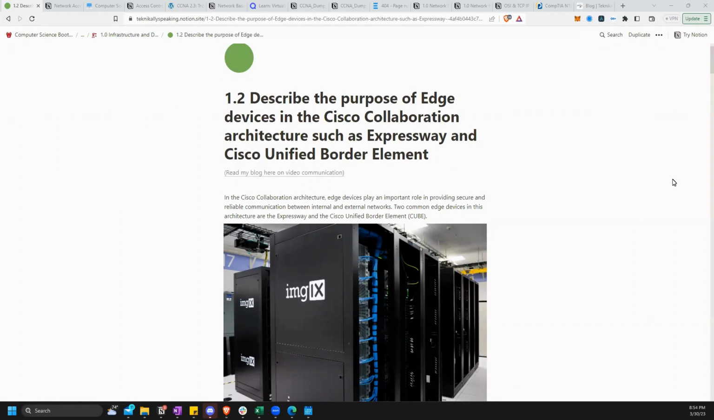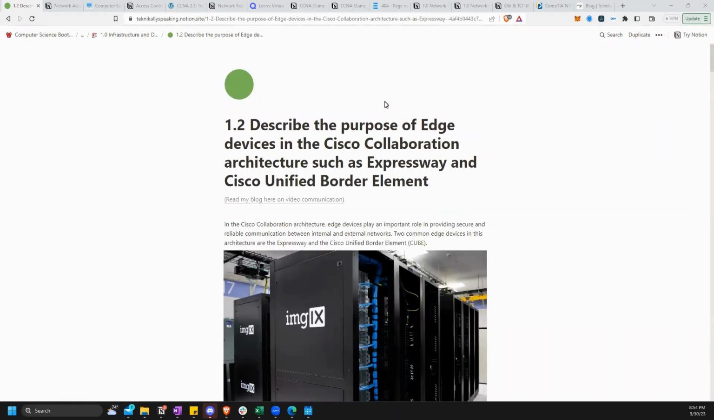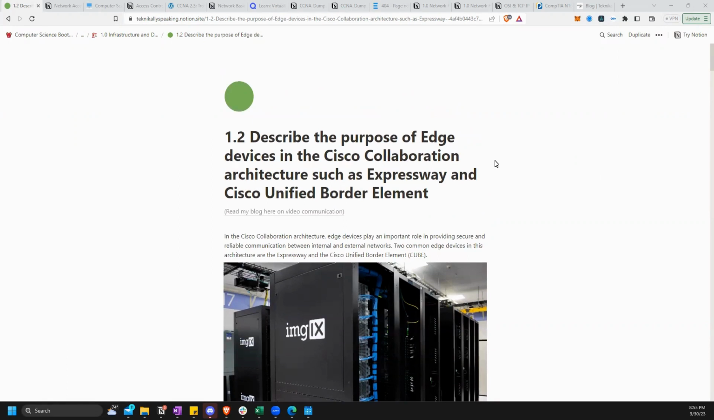Right. So we are on 1.2 of the CCNP Collaboration, and we're really just talking about describing the purpose of edge devices in the Cisco Collaboration architecture, such as Expressway and Cube. So basically, a collaboration architecture, which is really just voice and video, Cisco calls that collaboration, or unified communication, and it's really just voice and video and its subcategories.